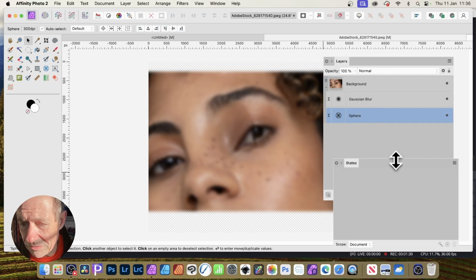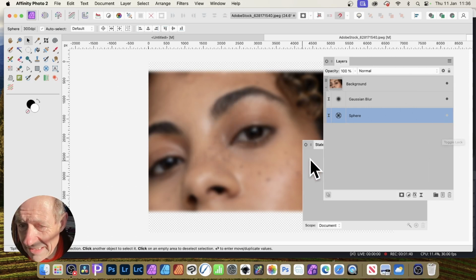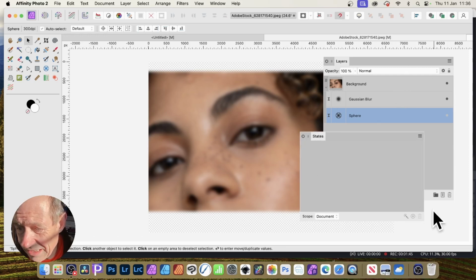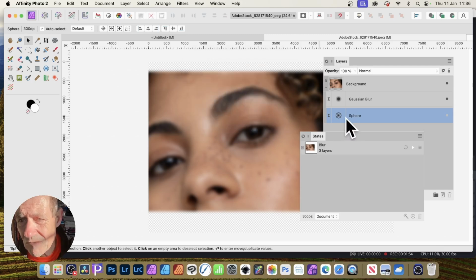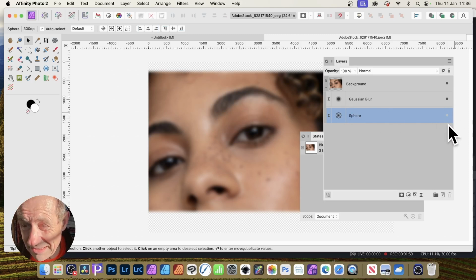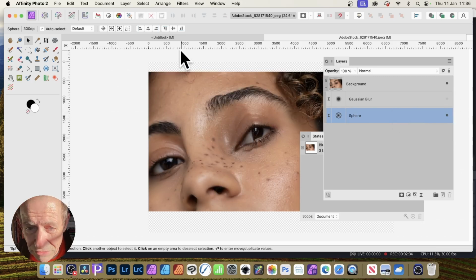Well, what you can do, you've got here states. So at this point, say I don't want the sphere effect. Well, I can deselect that. And now I can go over here with this background, go here to states and add a state. So click plus, and this one I'm going to call blur. So blur and click OK. But what I can also do is go here, and this is the key thing, the visibility. So I can now deselect this blur and bring the sphere back. So you've got the sphere.